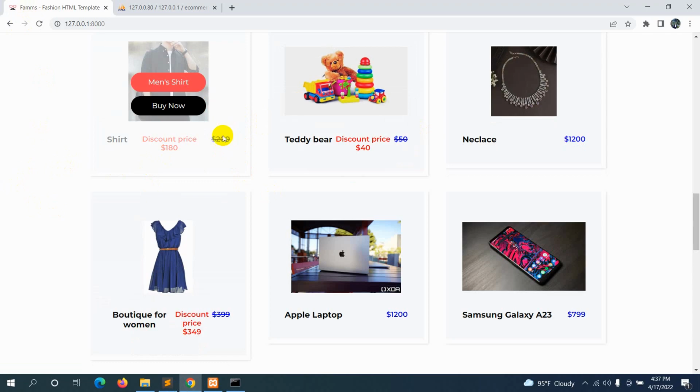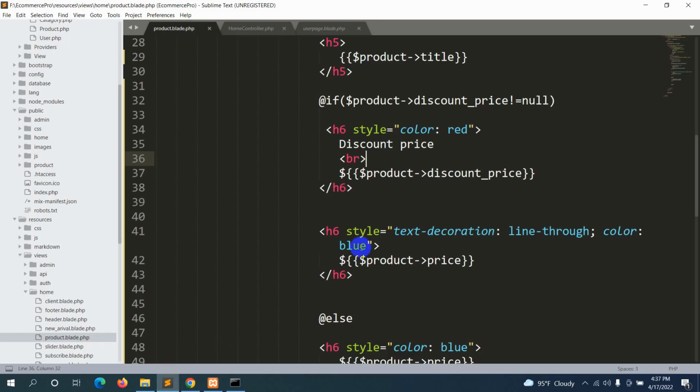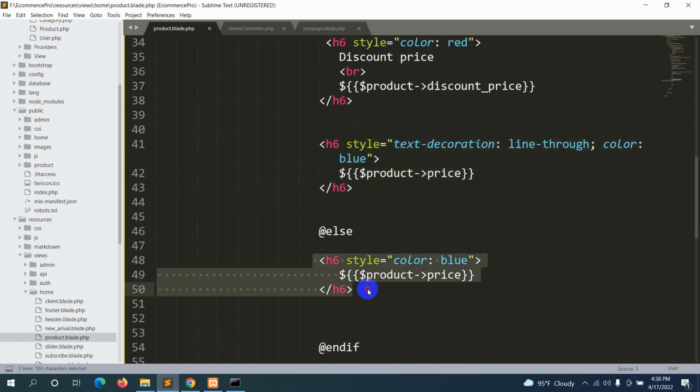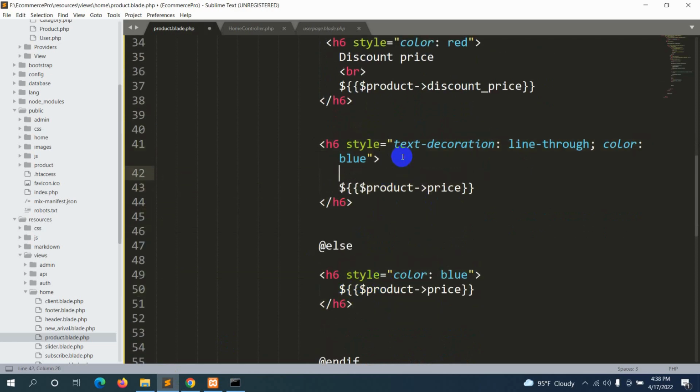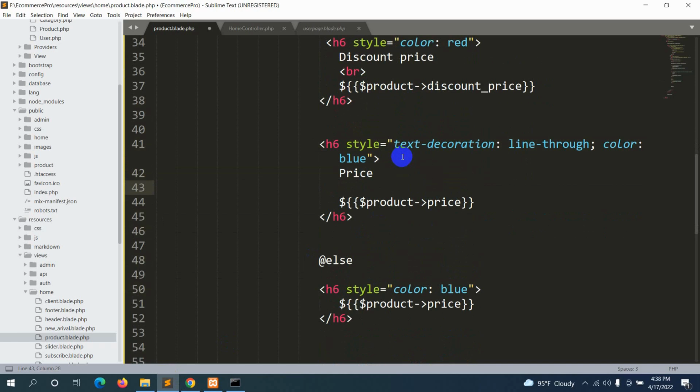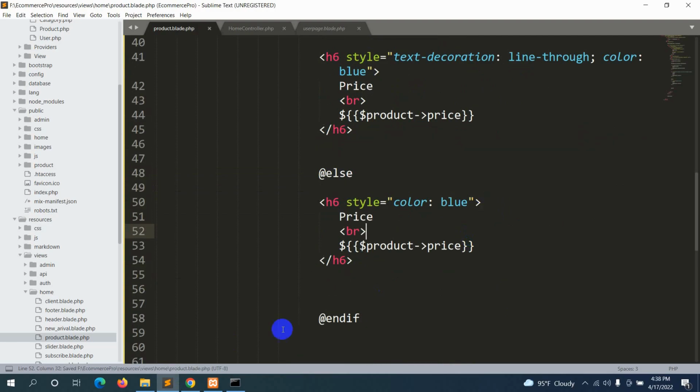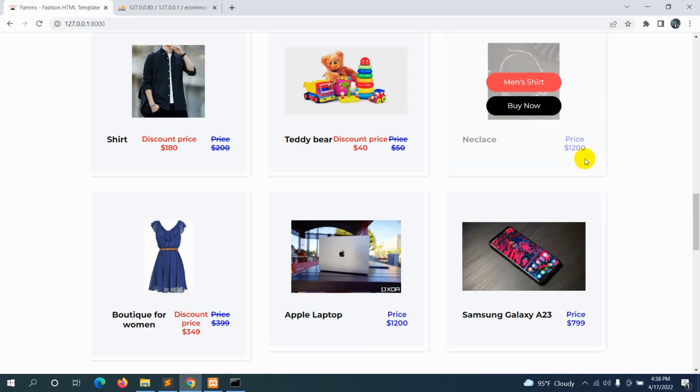Now let's also add price for the regular price as well. So here you can see this one is for price and this one is for price. So here we'll say price, then let's also add beer tag. Let me copy it, then we'll also paste it over here as well. Save it, then let's refresh, and there you go.